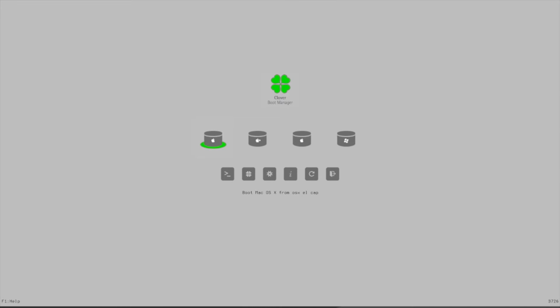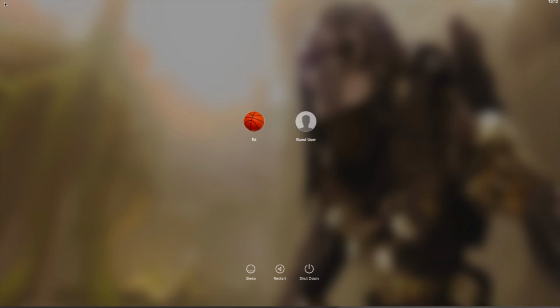At the moment it's on booting from OS X El Capitan, which is actually the VDisk on the server. And if I go across to here, it says boot Mac OS from Macintosh hard drive, and that's my pass-through SSD. So I'm going to click onto that one. Okay, and there we are, booted into the MacBook Pro. Let's put my password in. Of course, the keyboard and mouse don't work very well as it's VNC.